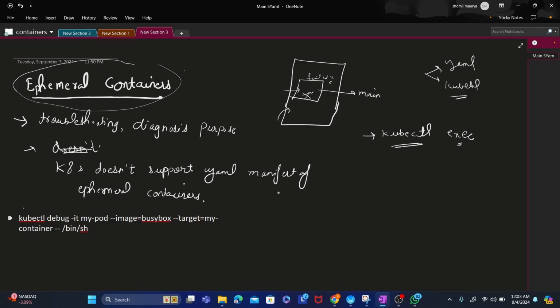You saw this command like kubectl debug -it my pod. This is the pod name. This is the image name. That container will require an image name, right? This is the target. If this container has failed, this is the target container, and bin. So this will debug. It will give the logs, or it will run in a debug mode so that you can troubleshoot or diagnose what issue has occurred. So ephemeral, as the name suggests, these are not permanent in nature. They are only used for troubleshooting or diagnosing purposes.